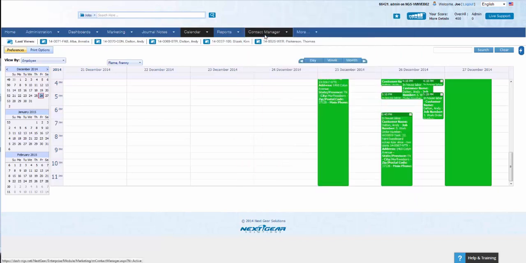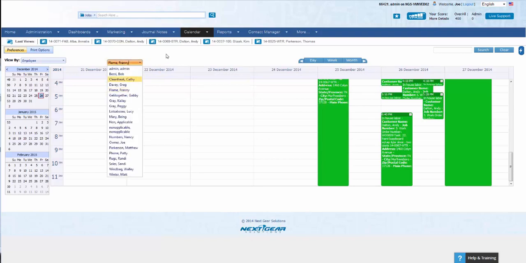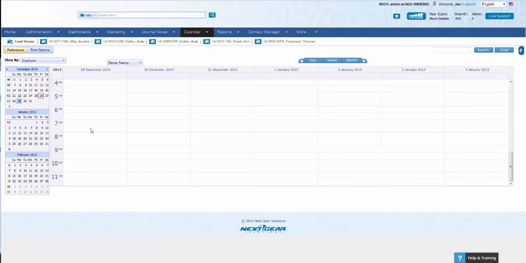Okay, so now let's talk about how can I physically put something on a calendar for this user or any other user, because remember, you'll have access to everybody's calendar with this drop-down menu. You're going to utilize a click and drag method to put something on someone's calendar. All right, so let's say that I want to put something on the 29th of December for Franny here. To put this on, I'm going to find the time that I want, and I'm just going to click and drag to the stopping point of this particular activity.